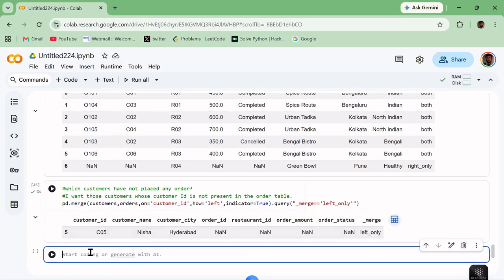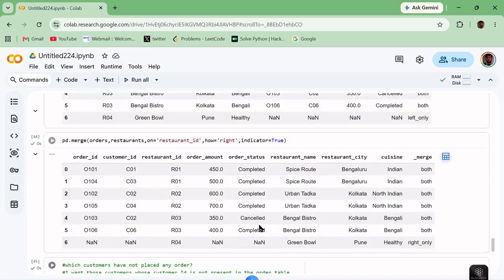See, it is giving the detail of Nisa, because Nisa is the only one over here who has not placed the order. So what I have done, I am repeating this indicator thing once again. By default indicator is always false, okay? Indicator tells pandas, after merging two tables, to create one extra column with the name underscore merge, which tells us where each row is coming from.